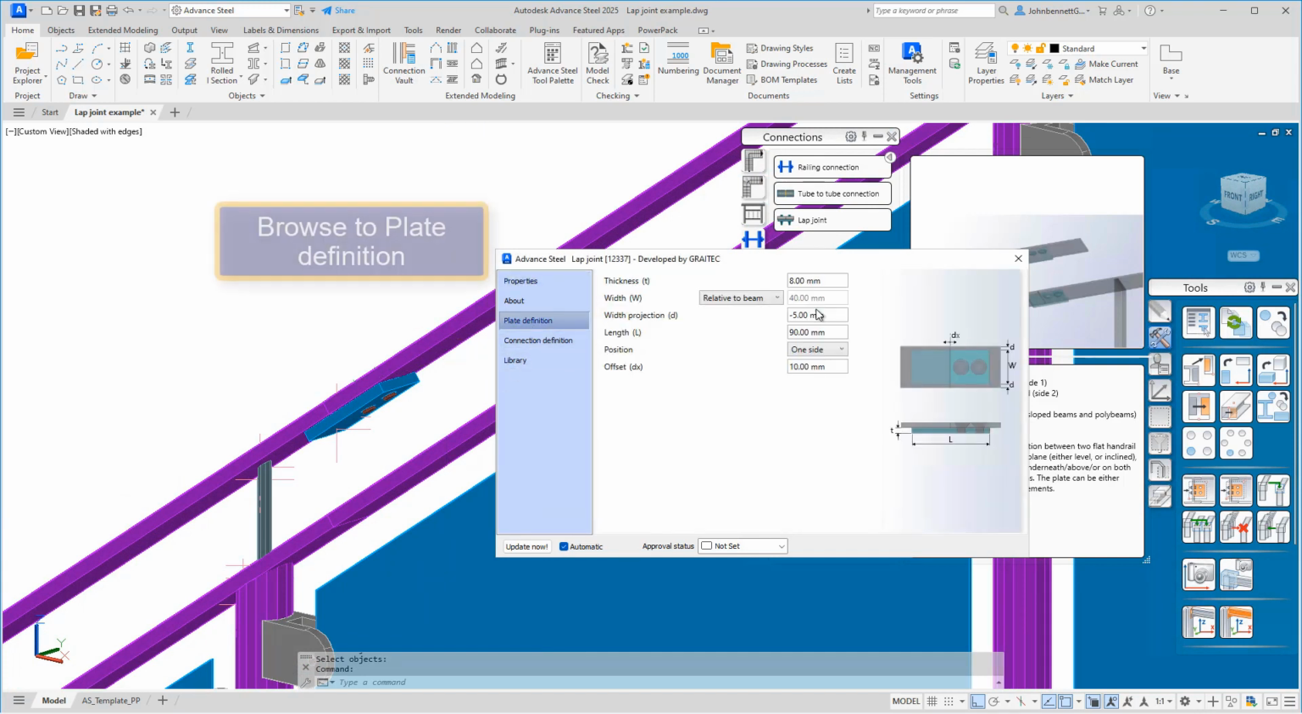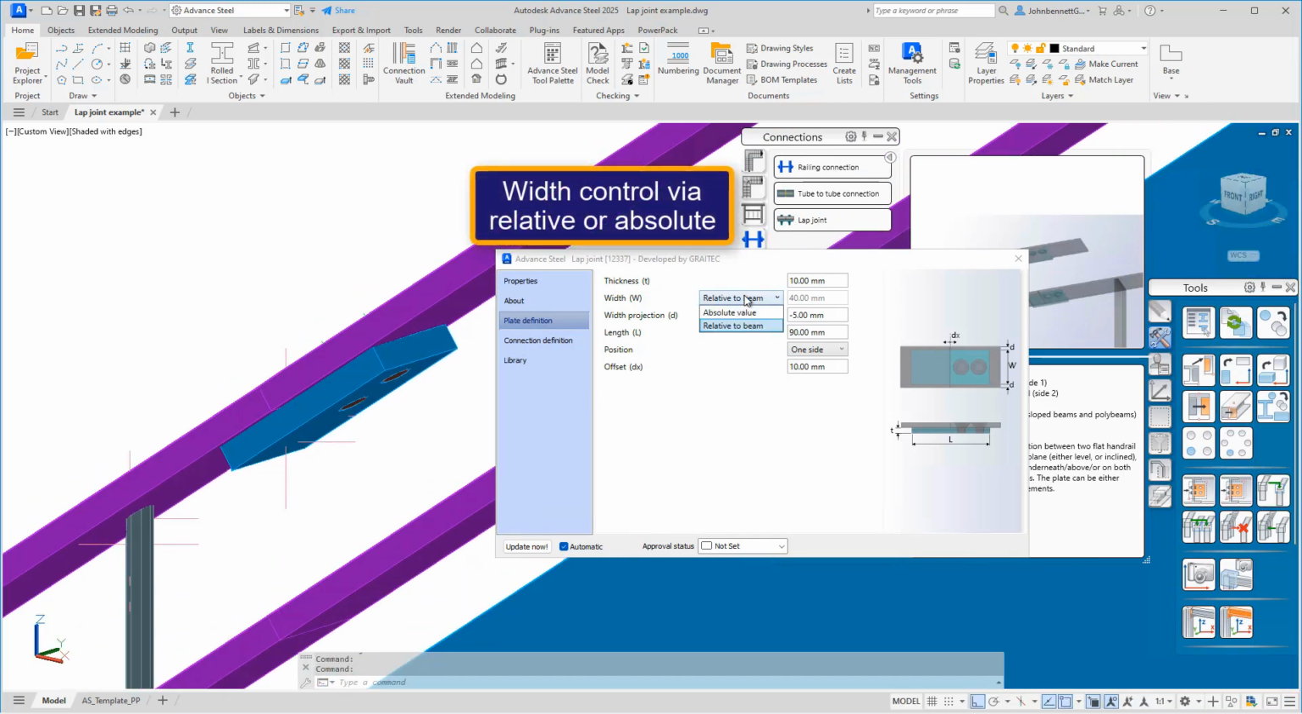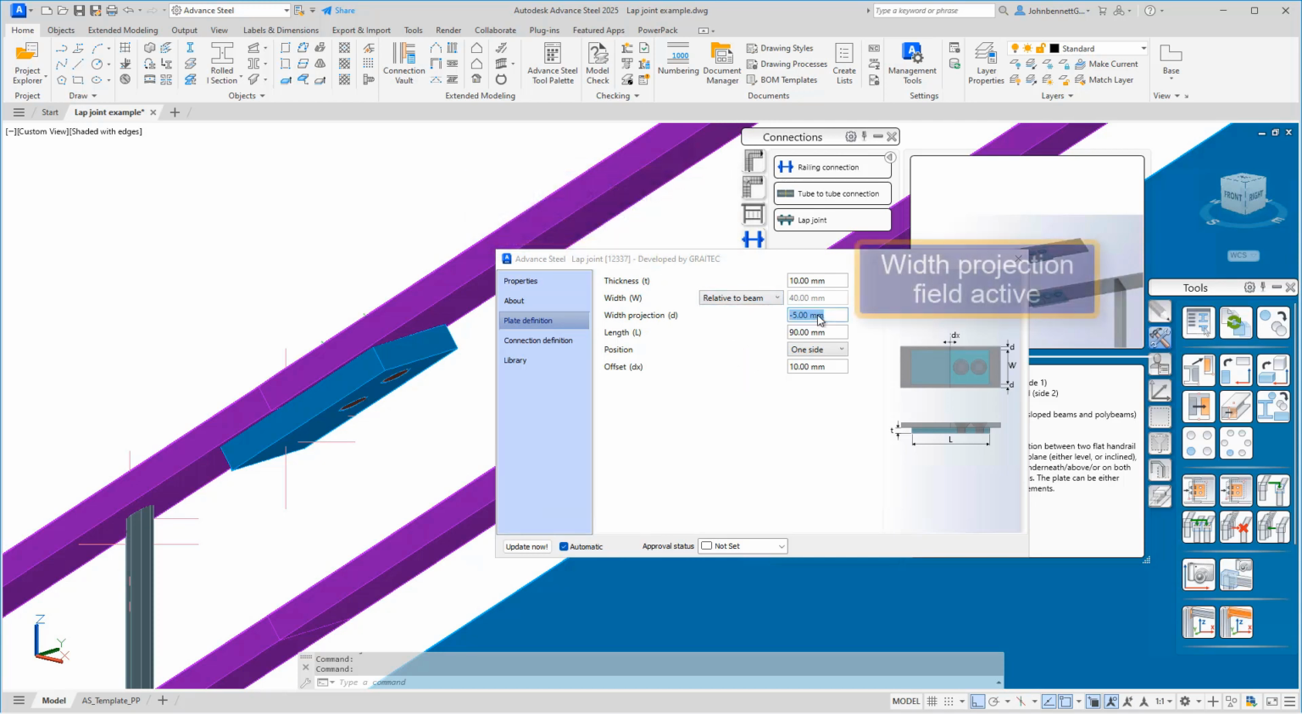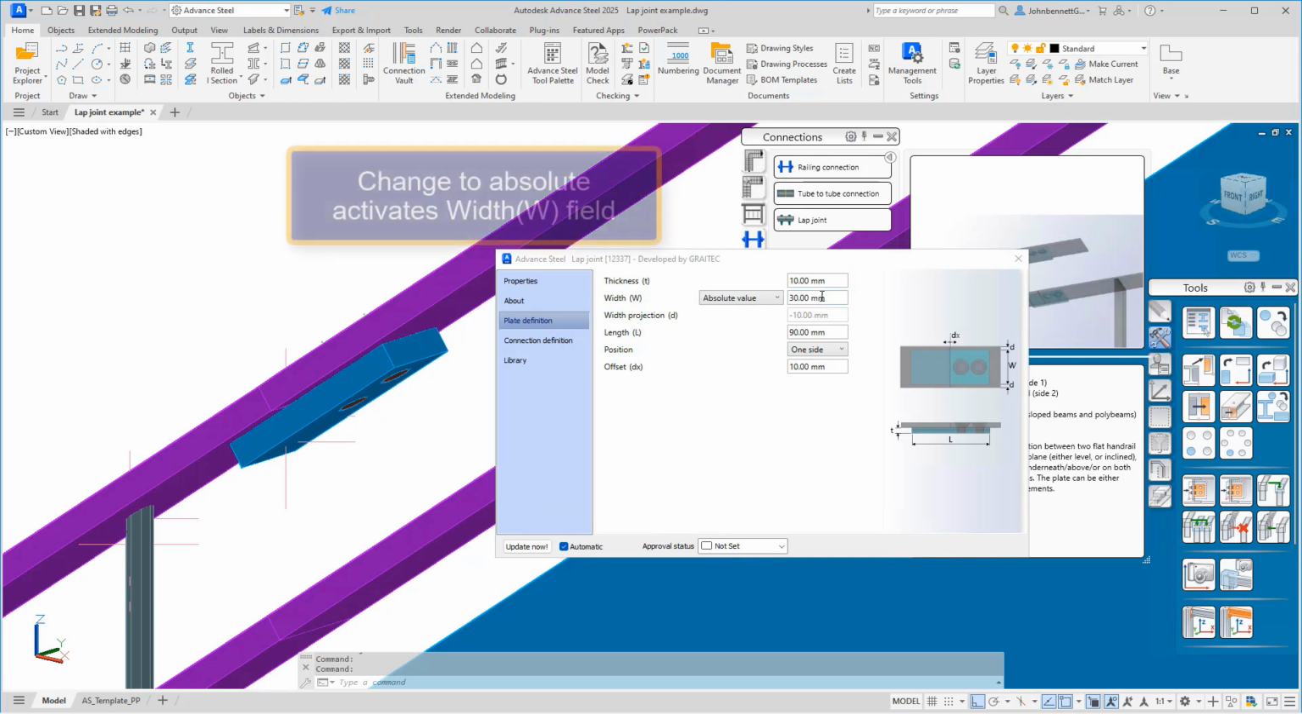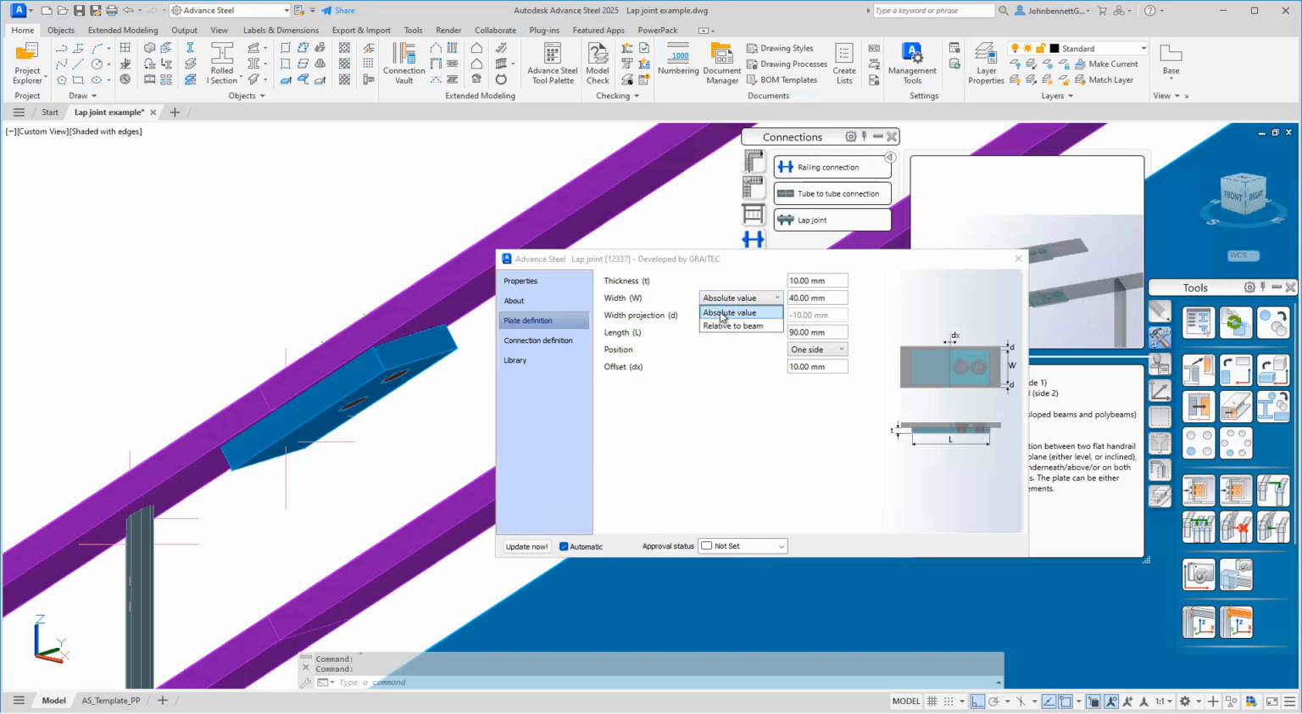The first tab we come to is plate definition, and under there we can control the thickness of the splice, and we can see it change as we enter in the dialog. The width of the splice is controlled here, either relative to the beam or an absolute value. When it's set to the default condition as relative, if you enter a figure in here, it will actually reduce the width there. If you change to absolute, this field becomes active in here and you can change that value. If we pop back to relative, we can obviously see it retained that value that we put in before. Similarly here you can control the length.